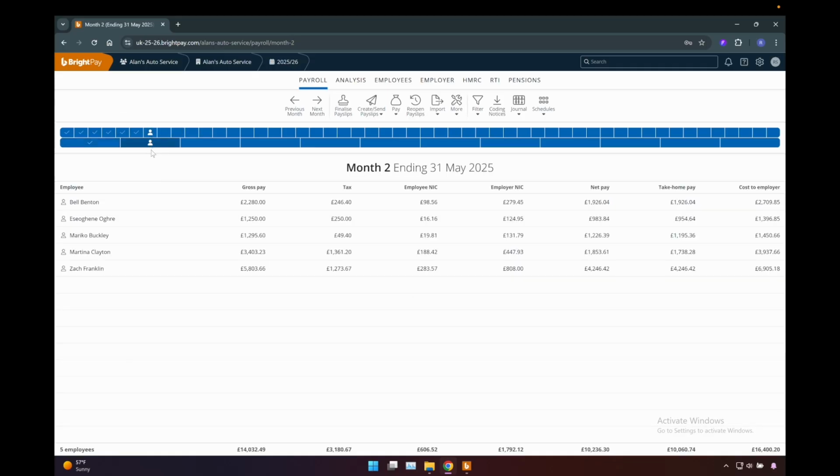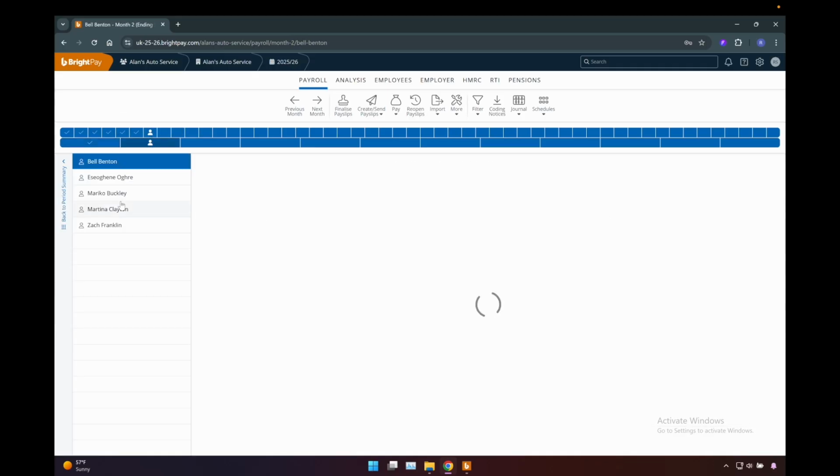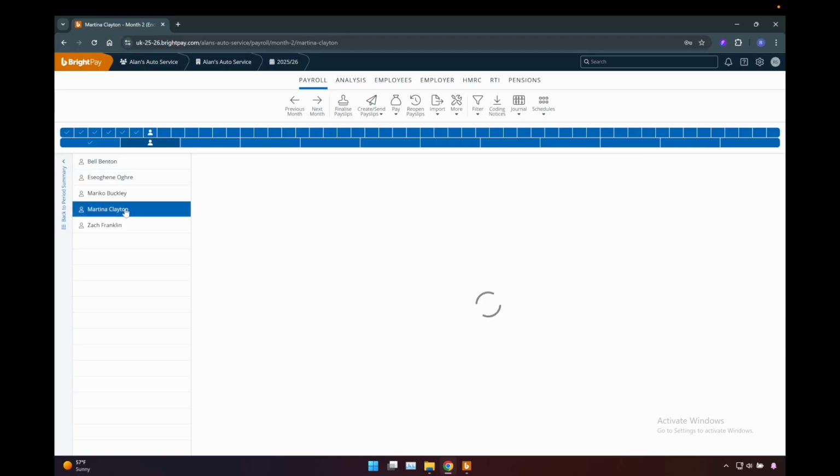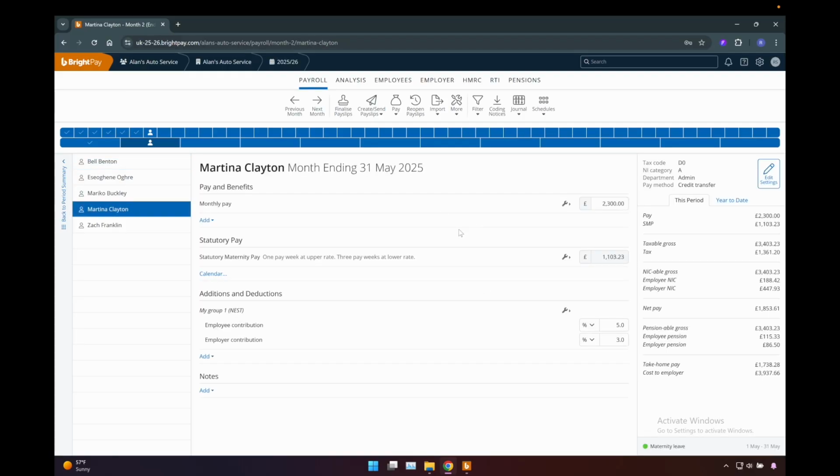If I click into the current month's payroll and into an employee, you can see all their payment information is still here as it was. Another employee here, as you can see, is actually on maternity leave and their SMP payment has come through as well. So all the stuff that was on the payroll menu on Brightpay Desktop will be here as well, pension schemes, etc.